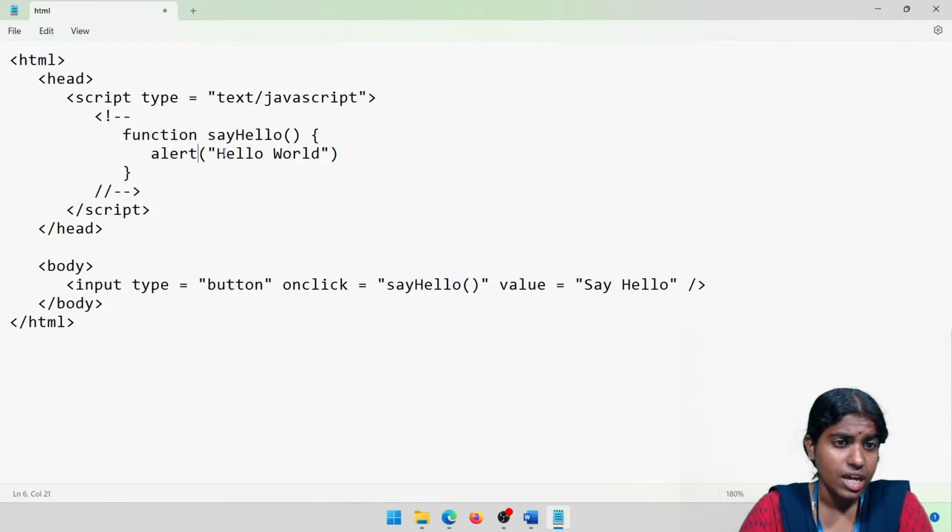So inside this alert, within double quotes, I am mentioning here as hello world. So I am having this starting script tag and closing script tag. Clear with this? So I am having the starting head tag and closing head tag. And whenever I want to write something inside my body tag, so I am having this body tag, and inside this I am having input type equal to, within double quotes, I am giving here as button.